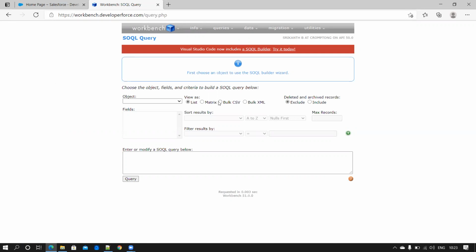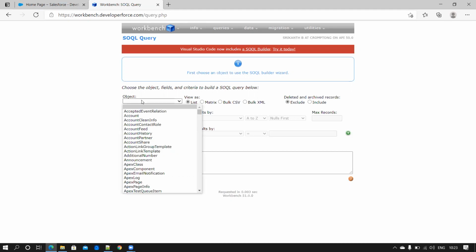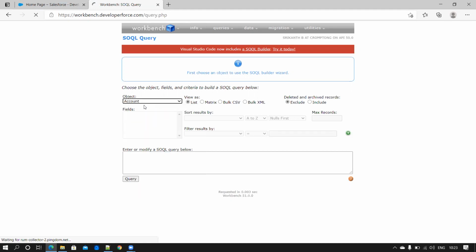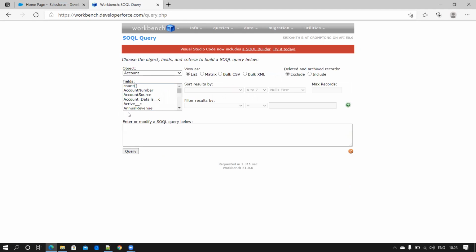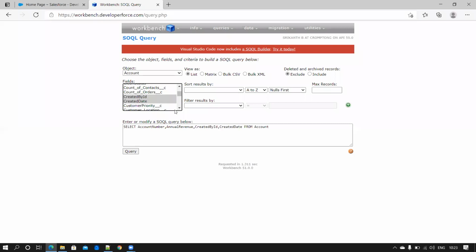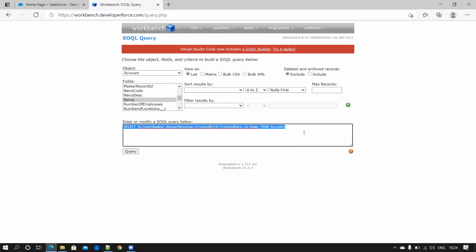You need not write a query. The system will write it. But you have to choose your object. Let's say if I want only accounts, choose your account. These are all the account related fields. So what fields do you want? I want account number. Click on the control button. Revenue. Created by, created date. Your wish. Whatever you want, you can select. ID. Name. So these are the options I have chosen. Okay. So here, when you click on query, see this query is automatically written.